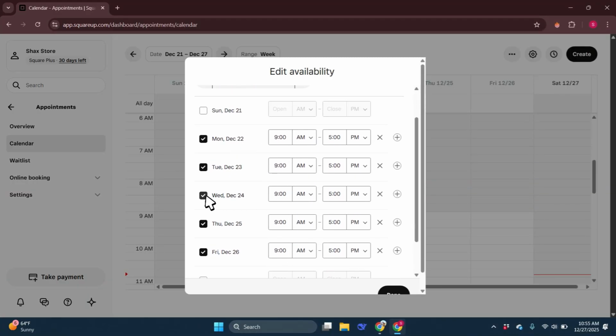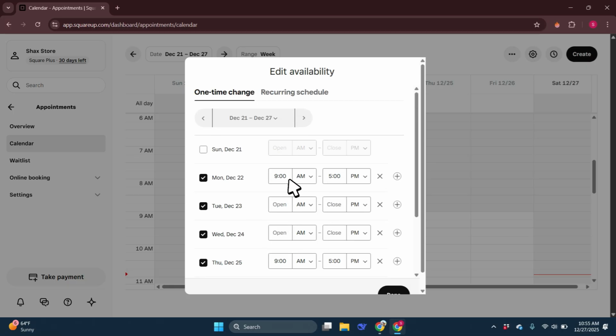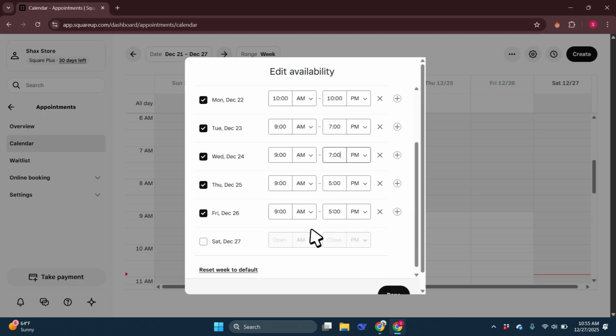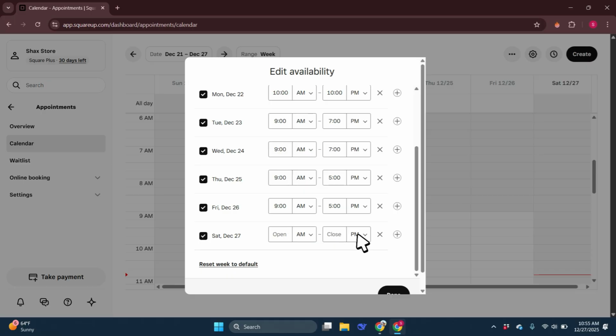Select the days you're available, for example, Monday through Friday, and uncheck any days you're unavailable. Then set your working hours. While the default might be 9 to 5, you can easily adjust it to your preferred schedule, such as 10 in the morning until 10 at night. If you want to add multiple time slots in a single day, simply click the plus icon to create additional availability blocks. This is helpful if you take breaks during the day or offer early morning and late evening appointments.